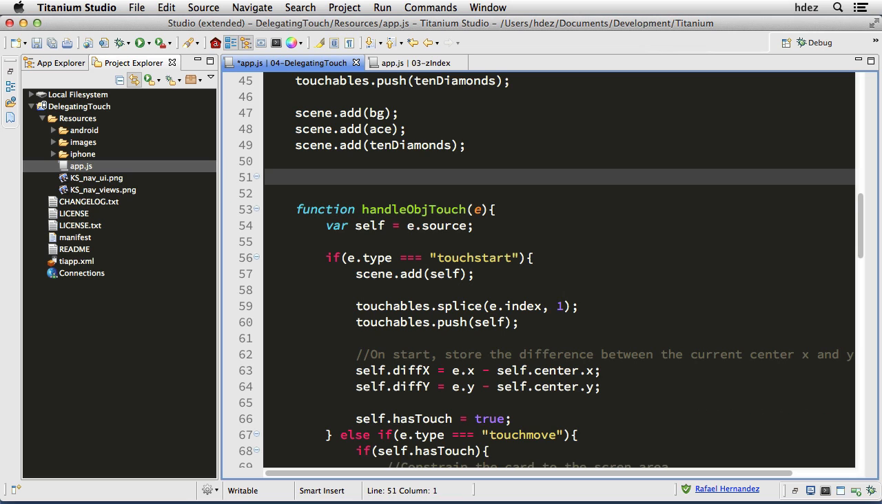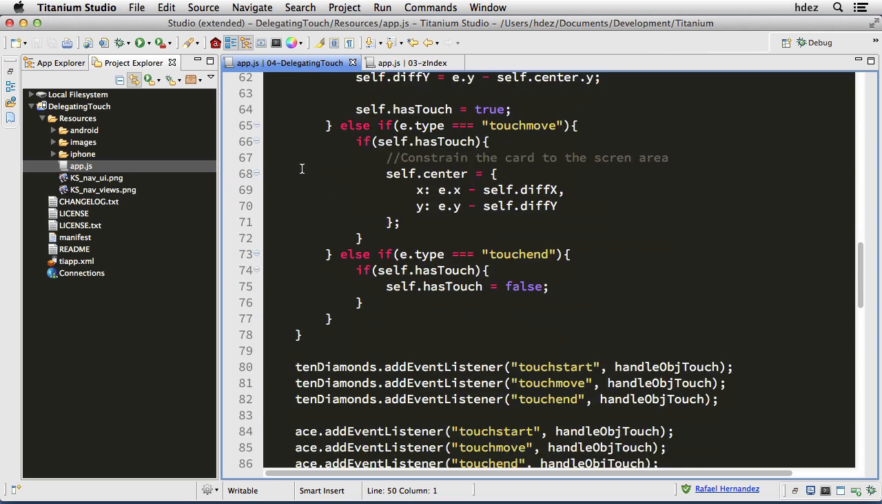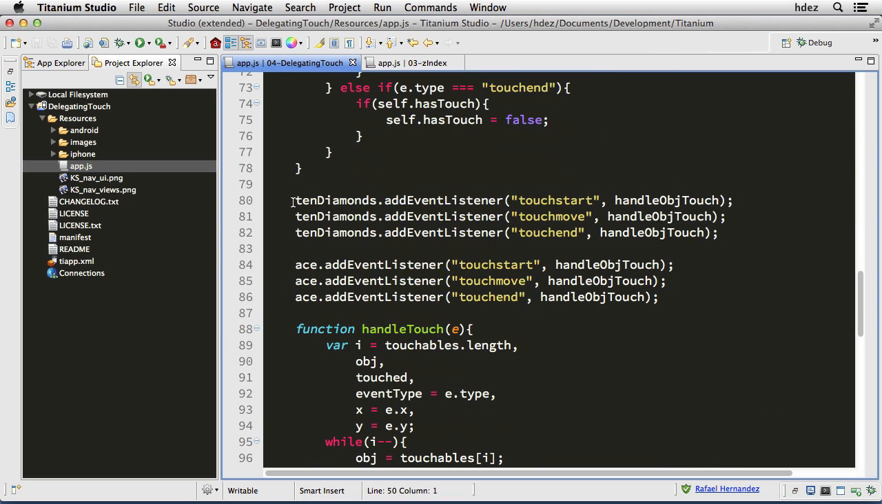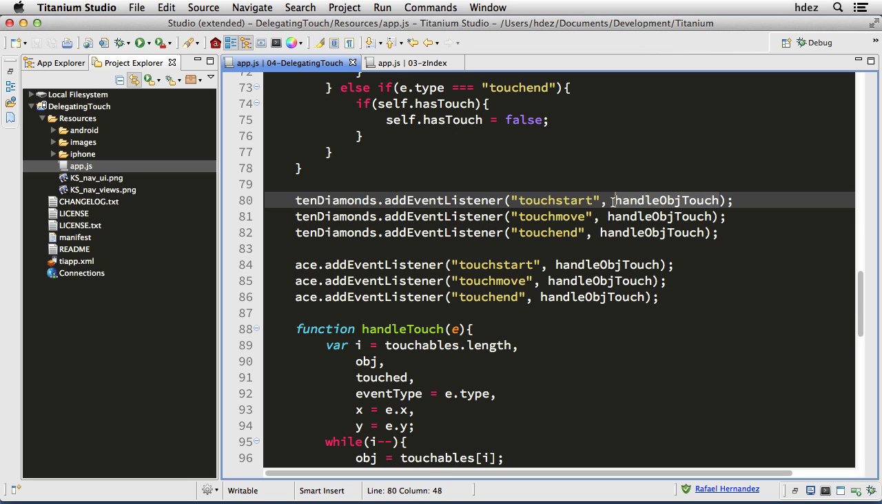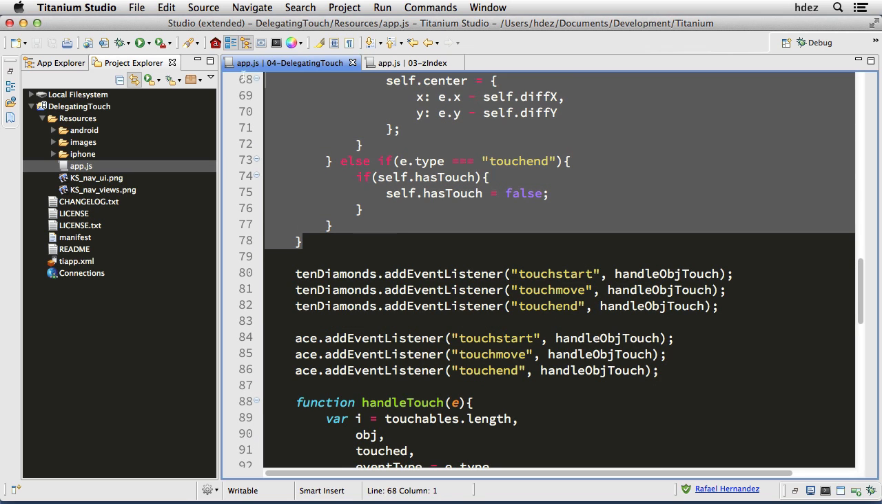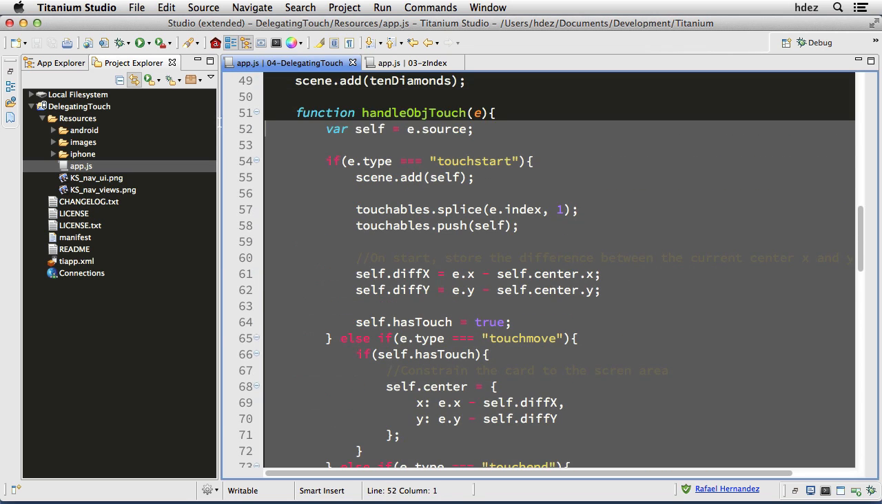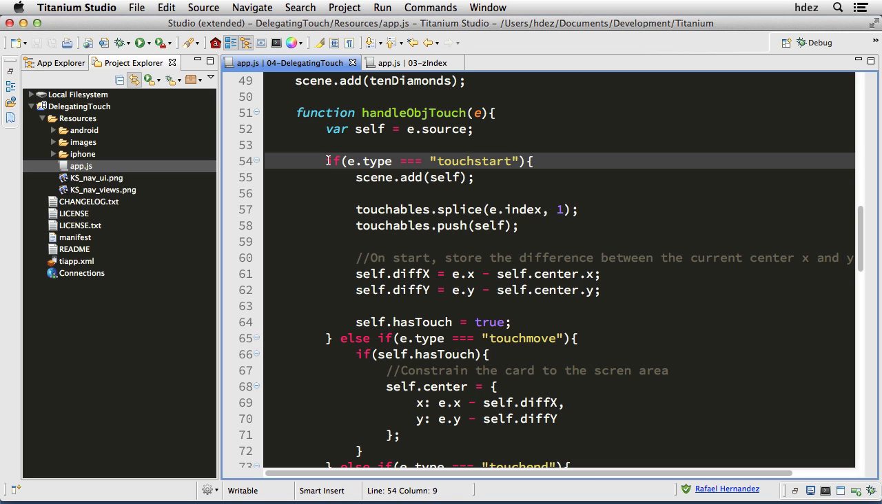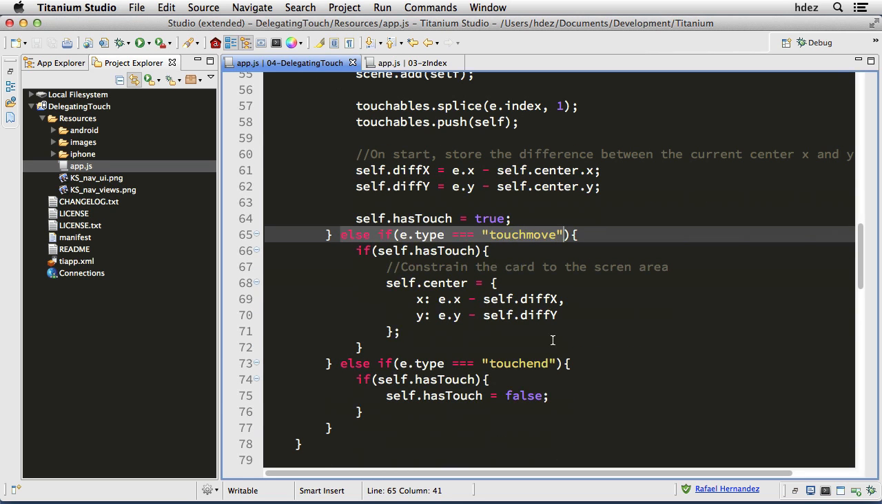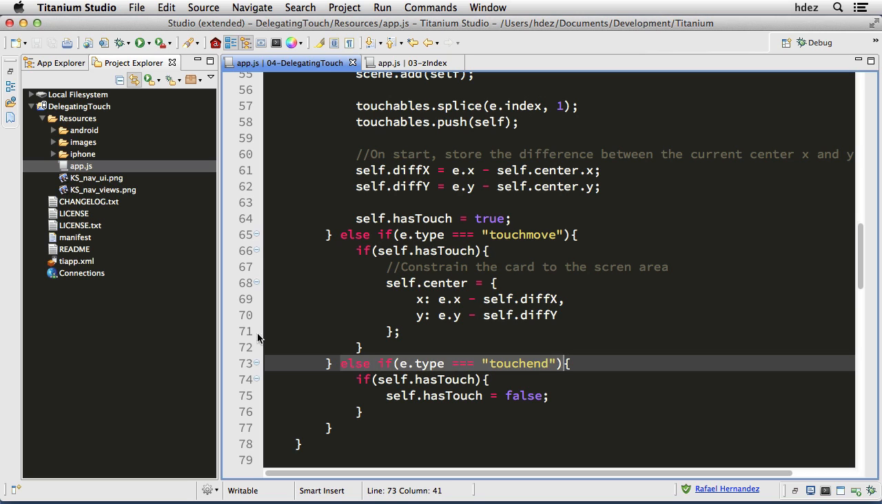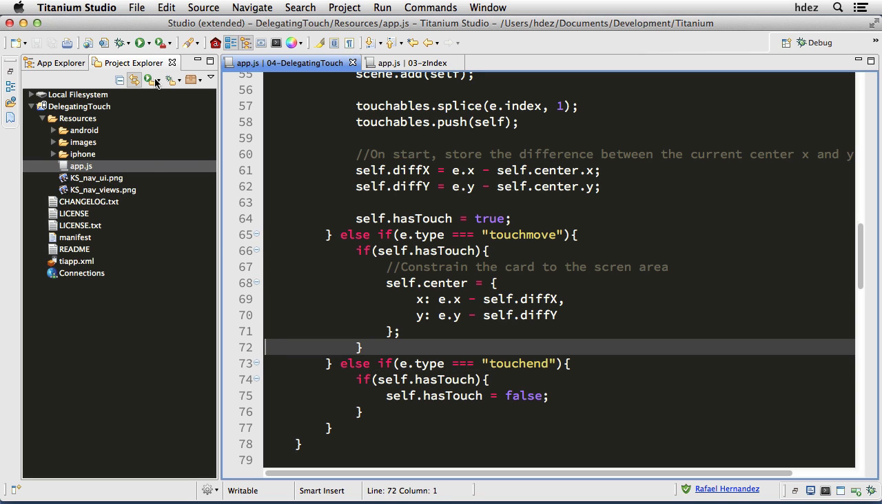and delete it. So we have our event listeners attached to the 10 of diamonds and the ace, and they're all being handled by a single function, handleObjTouch. And that function has three conditional branches, each one pertaining to an event. So if the event is touchstart, if the event is touchmove, and if the event is touchend. We'll save this and test it in the simulator.